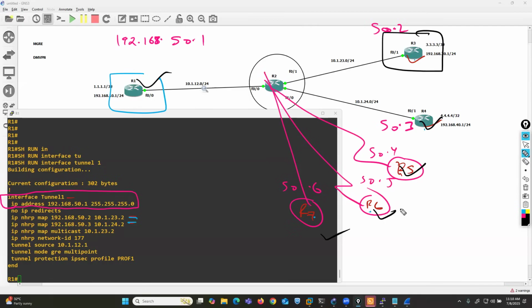Again, it's a manual task. Yes, I have a single tunnel configuration, but inside the single tunnel configuration, I need to create mappings for all branch offices. I need to know the destination public IP of each other branch office. This is the challenge. That's why we are using DMVPN.